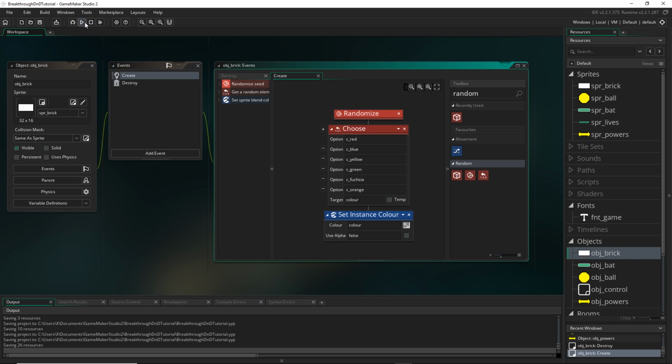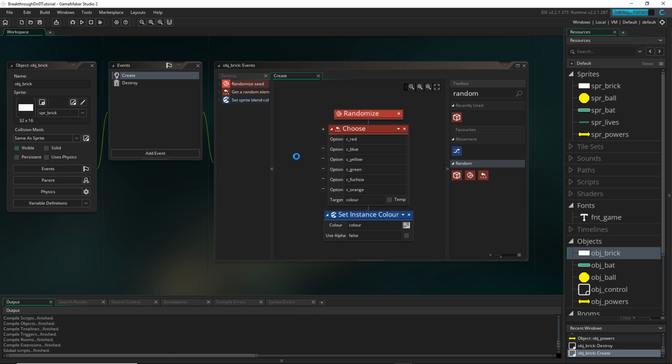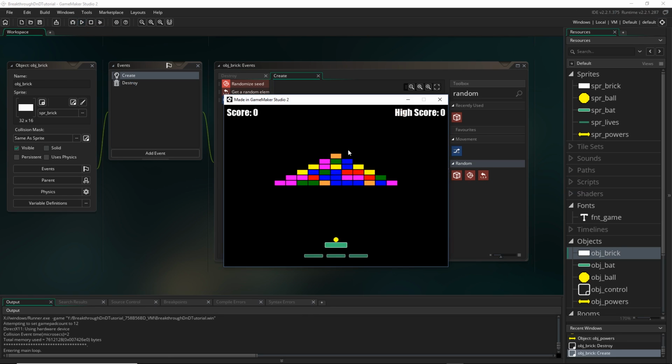All right, let's give that a test. There we go. So you should be getting different layouts for your bricks. And let's test the power-ups. There we go. We're getting bigger. So everything should be a little bit less predictable now. So that's most of the game done.